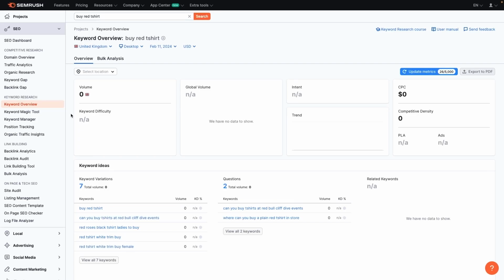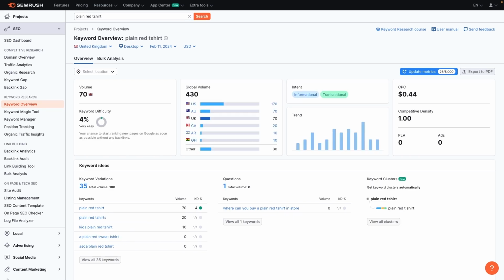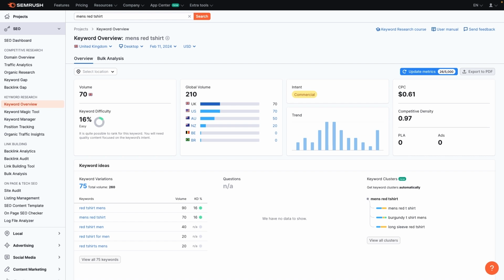Take a term like buy red shirt. According to most tools, there's zero search volume for that term. None. But there are over 70 searches a month for plain red t-shirt and 70 for men's red t-shirt. Taking all the combinations and variants of plain and red t-shirt, you're getting to over 140 searches a month. So by ruling out zero volume keywords, you're potentially leaving money on the table.